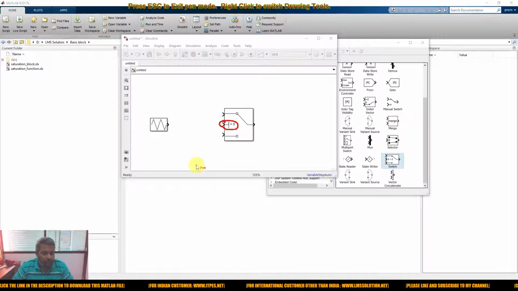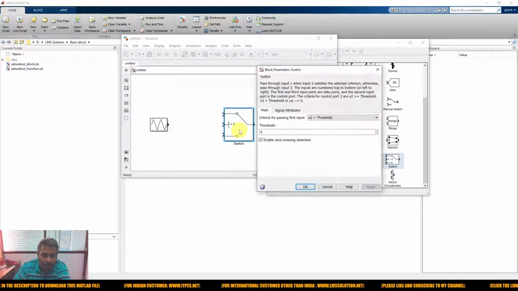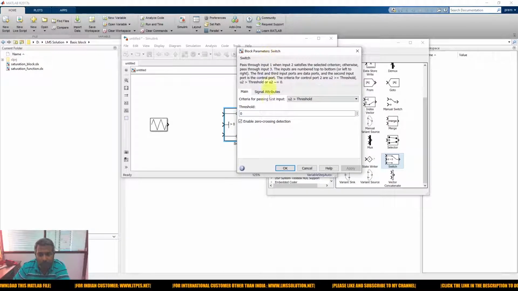Okay. Here you can see that once you double click this block, you can see the options available in the switch block, right? Here you can see different options: u2 is greater than or equal to threshold, u2 greater than threshold, u2 is not equal to 0. You can use any of these three conditions.